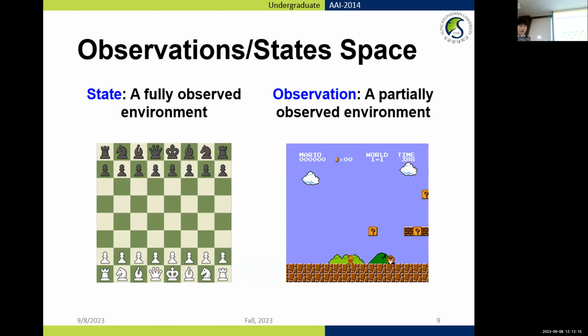As an example of a fully observed environment, we can see this chess game. Once the chess game is shown in front of you, you know all the information of this environment: how many grids you have, how many soldiers, the queen, the king, the horses, the castle. You know each piece has its behavior and scope. So this is a state space, a fully observed environment.